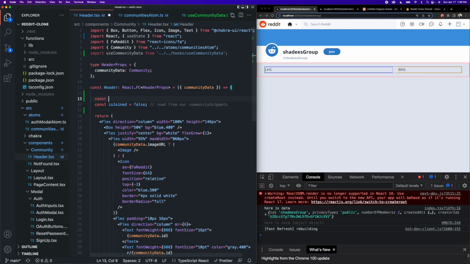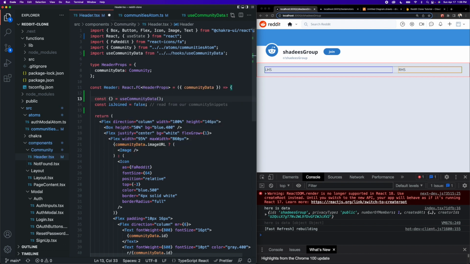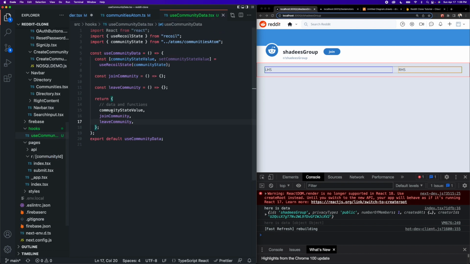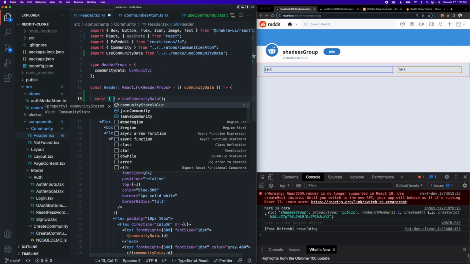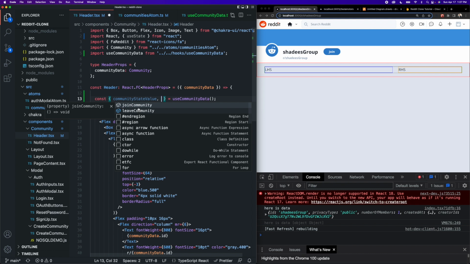We would say const, I'm going to leave it empty just for a second, and I'm going to say this is equal to useCommunityData. Okay, well now we can grab any of those three things that we were returning out of our hook. Remember, we had community state value, join community, leave community. Well, now we can grab that from inside of here. So let's grab community state value. And now we have access to that recoil state in our header component. And we can also grab those two functions, join and leave community.